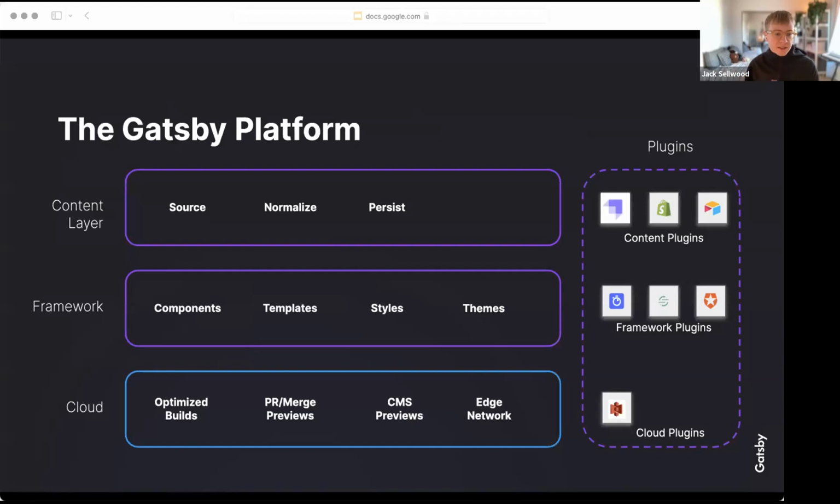There's a few layers to Gatsby. It all starts with the core framework where you build your components, your templates, your routing. Then you layer in content from other services like Strapi, maybe Shopify or Airtable. And then finally, the best place to build and host your Gatsby sites is Gatsby Cloud, where you get optimized super fast builds, an incredible CMS preview experience for content editors. And really all together, you get the best front end for the headless web.